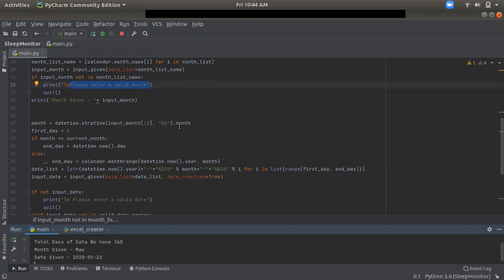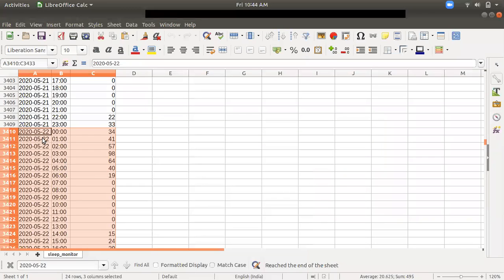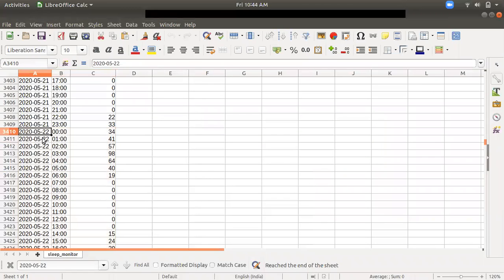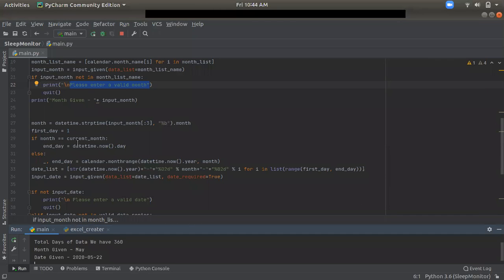Now after this we created a month. Here again we handle the numeric value. We have to calculate this numeric value, because if we choose May, we have to keep it as 05, meaning 5. So we have to get the numeric value, and this helps us get it. Then we calculated from the first day to the end day, when we started and when we ended.